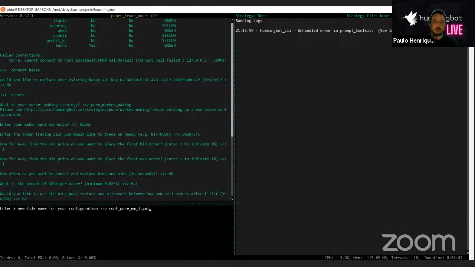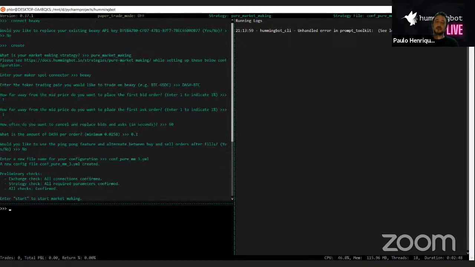Ping pong is a feature we would need a bit more detail on. And we name the strategy, right? So let's add this random name for now, but you can name it whatever you want, so you can import it again the next time you restart Hummingbot with the command import.